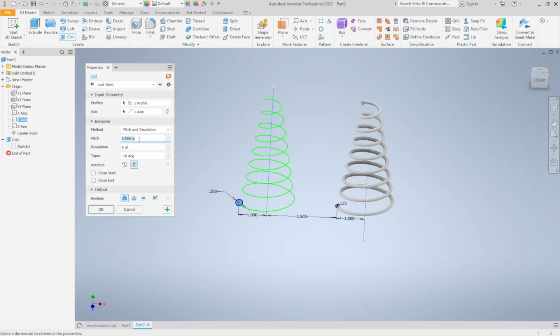Let's go 0.25. Revolutions is how many times it goes around. I'm going to just change my taper to 0 here quickly. And let's say I want it to go double that. So the more revolutions I put in, the taller my spring will be, just to fit both of these parameters. So I'll put in 16.